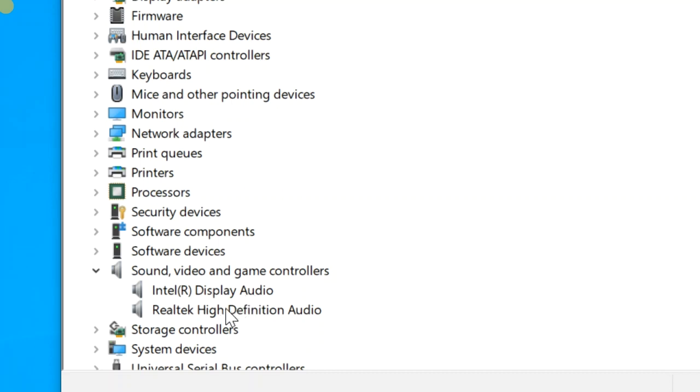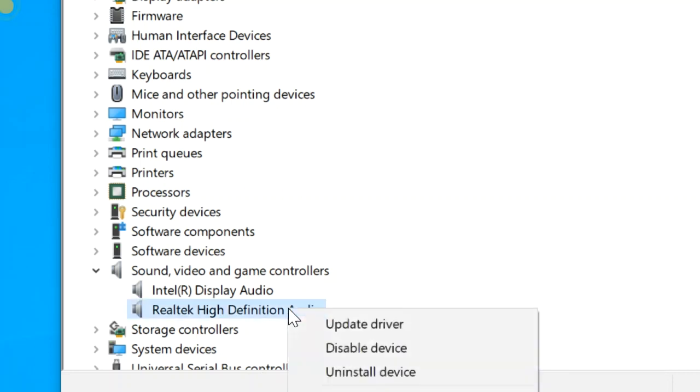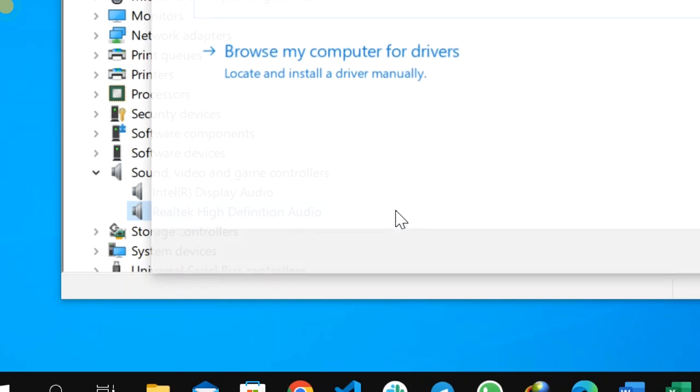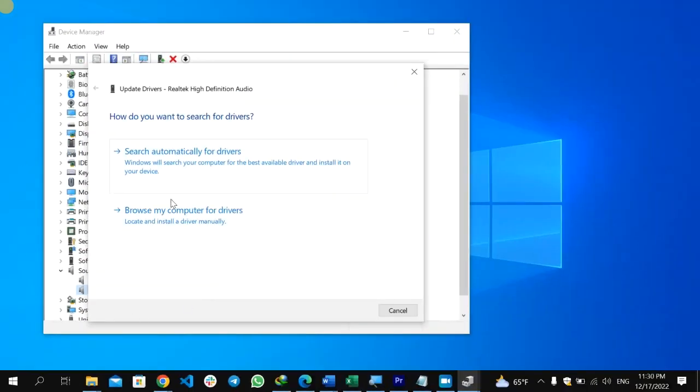Make sure you select the right one. In my case it's Realtek High Definition Audio, so right click on it and select update driver, and you will get two options: search automatically for drivers and browse my computer for drivers. Select the first one, which will search automatically for a driver.